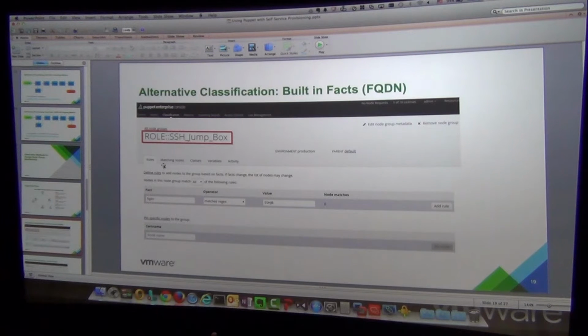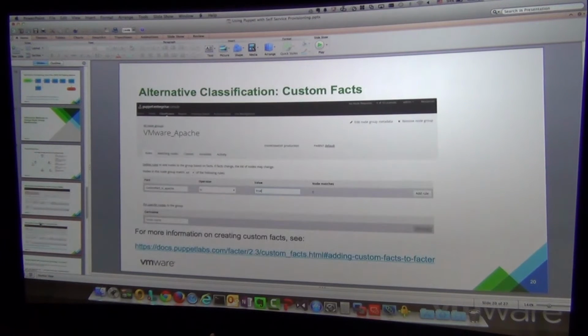If I wanted to classify a node, I think we saw this in the Puppet example earlier. I think this is new in 3.7. Essentially, I could do something like FQDN regex matches. I think that needs to actually be in parentheses, but if it contained SSHJB anywhere in the name, I could automatically classify the node like that. There's a whole lot of other options that you could make. There's a whole lot of built-in facts that you could use to manipulate your node customization, or you could do custom facts. Again, we're just going over the possibilities here.